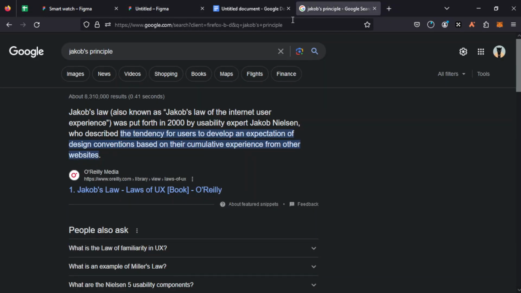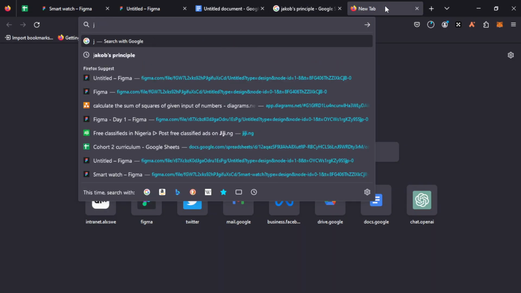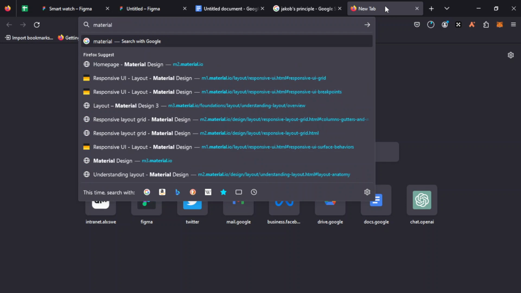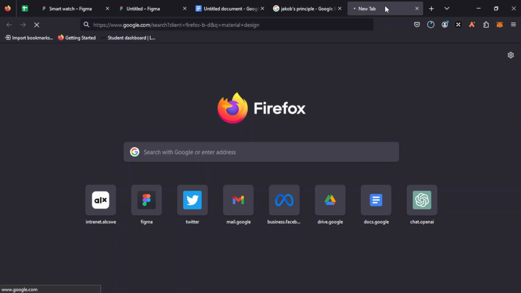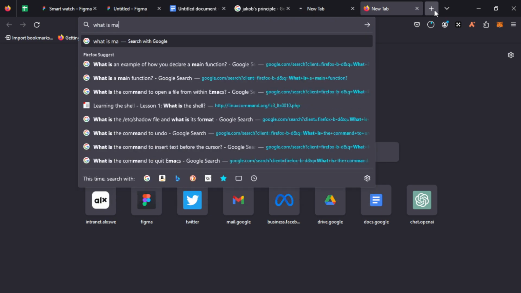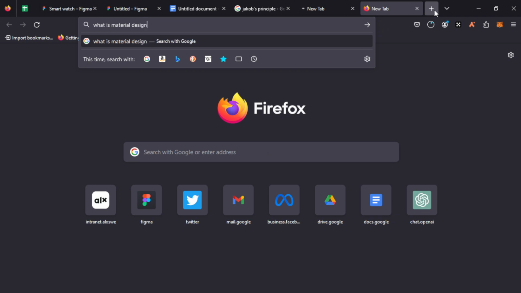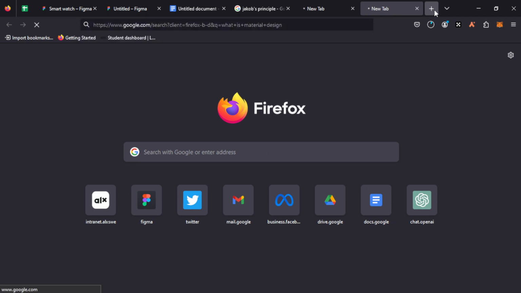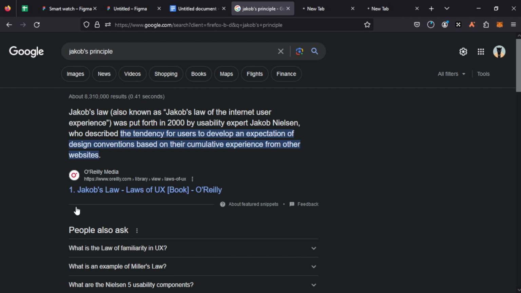If you go and search, let's search Material Design. Just search Material Design on Google. We can also search what is Material Design. Google took out time to... we've closed lots of these websites.